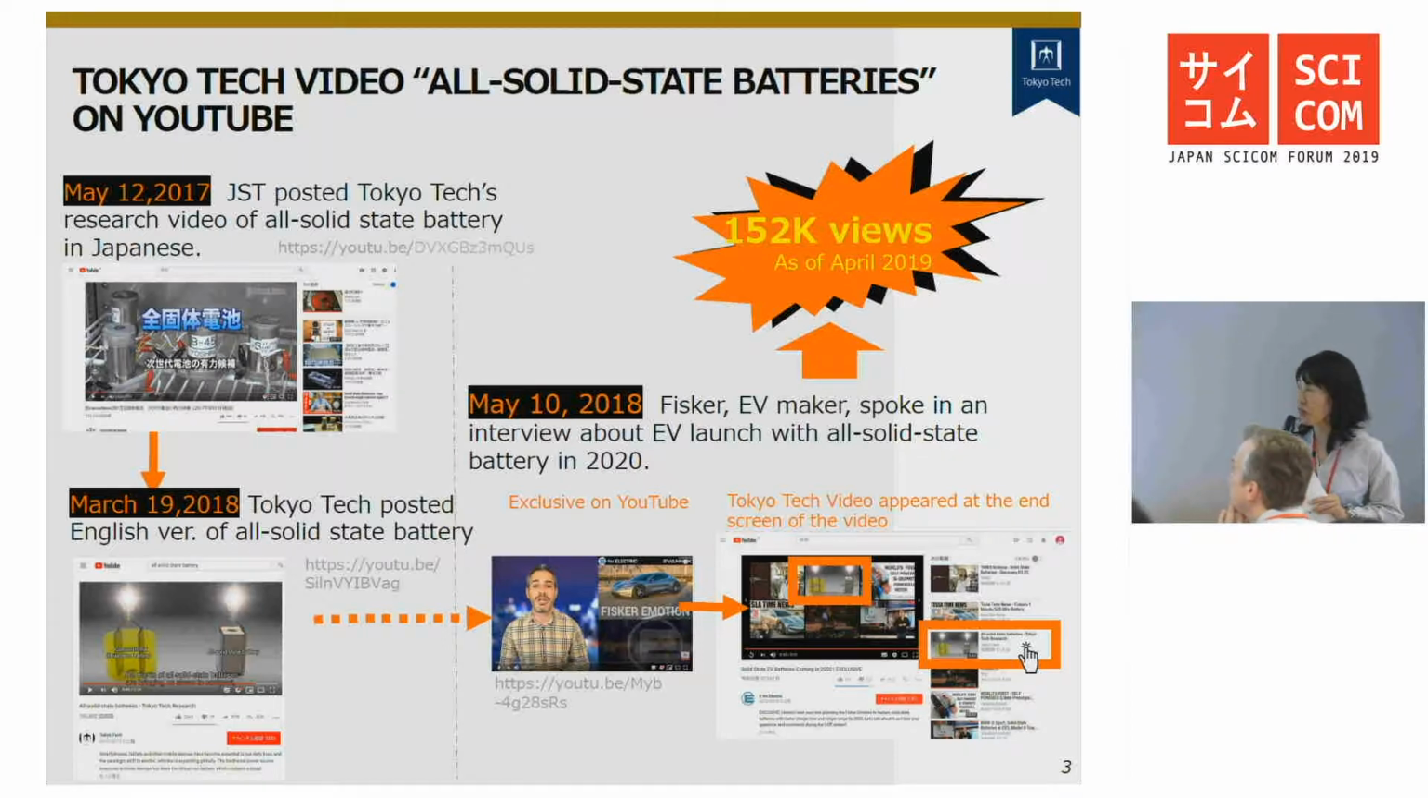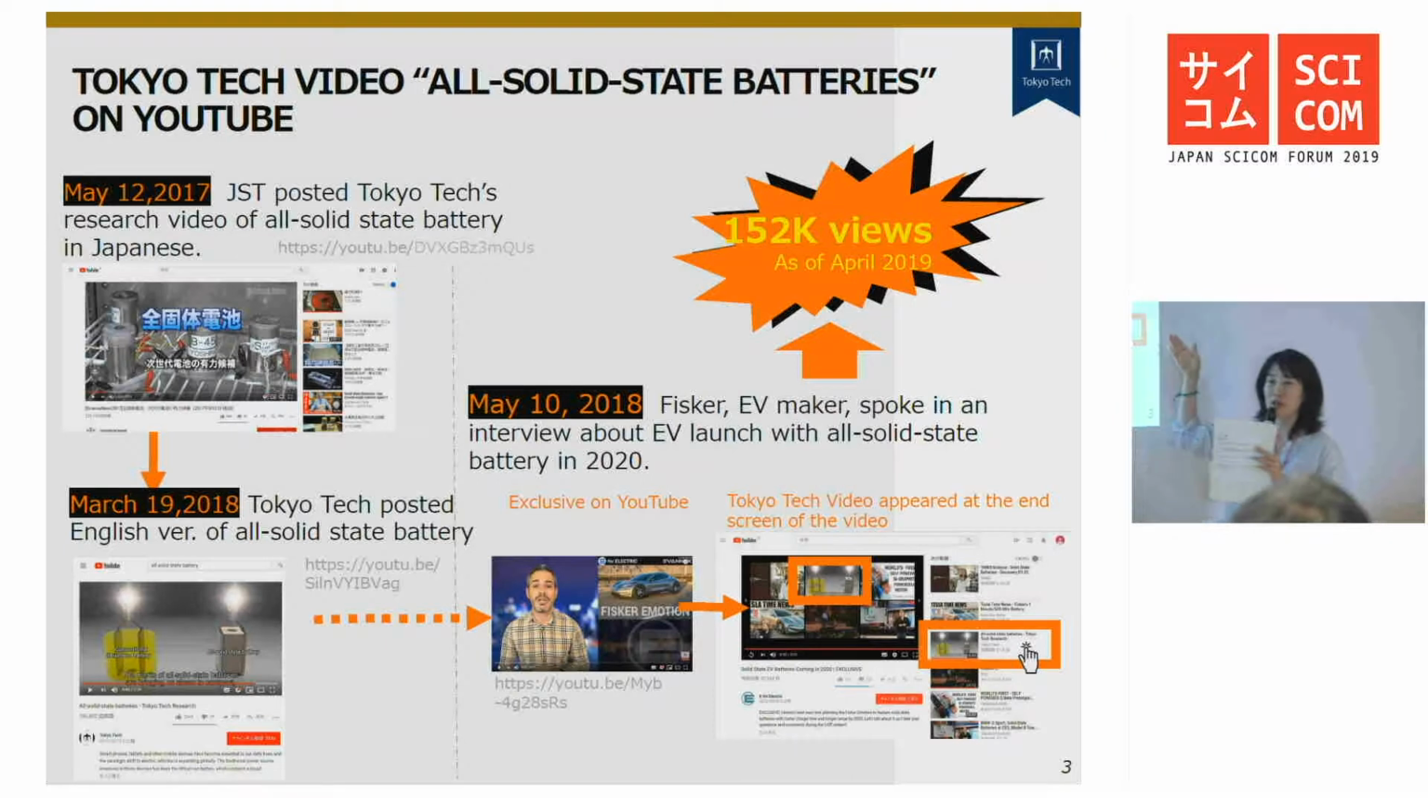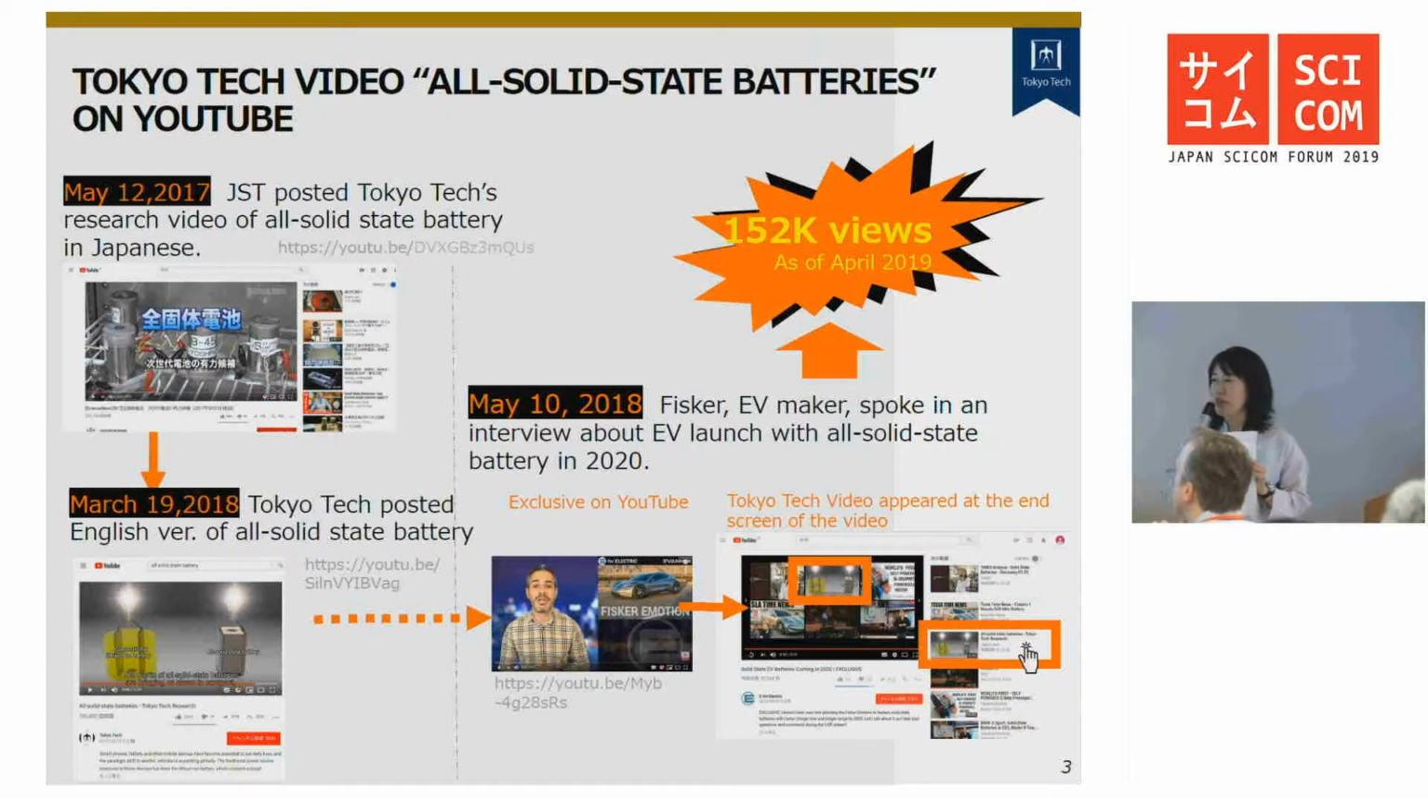A couple of months later, one of the media, Fisker, an EV maker in the US, announced it would launch the world's first sporty luxury e-vehicle in 2020. The development of solid-state battery is key to the launch. Our video appeared at the end screen and in the related videos of their movie. Thanks to people watching the Tokyo Tech movie and liking it, it also appeared at the top page of Google search for those who are interested in e-vehicles.